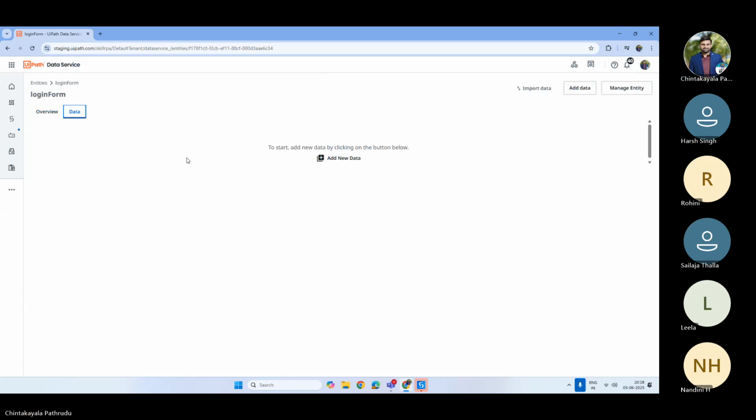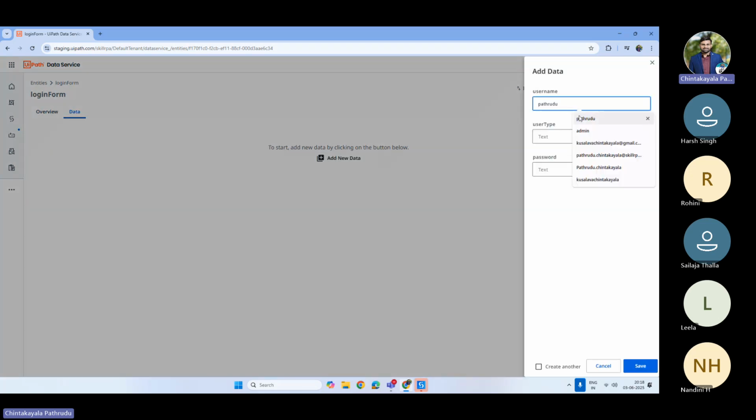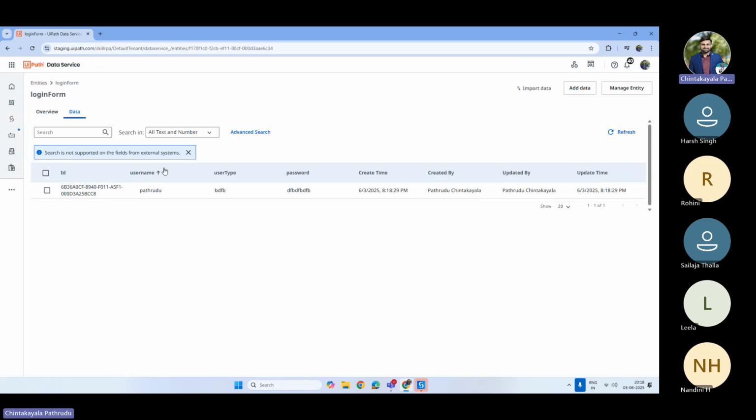I have the columns with the column names, and let me switch to the data. I can add the data, just add some text into this, and save. I can see the column names, user type, password, and other details. These are available by default to showcase the history of who created and updated this and at what time, and a unique ID is assigned to it. So this is how the data service looks.